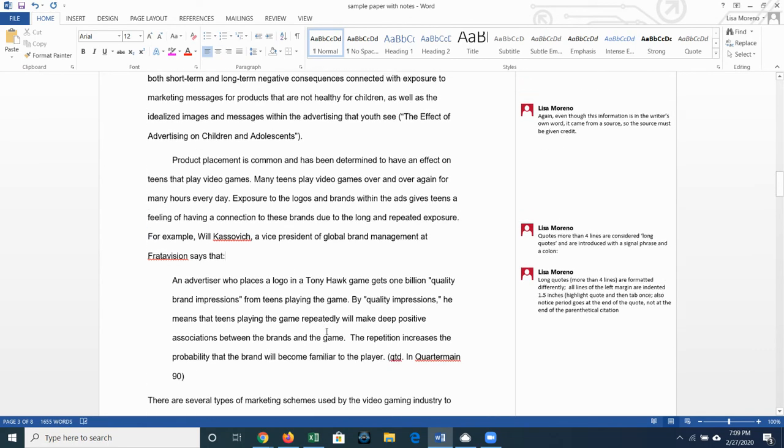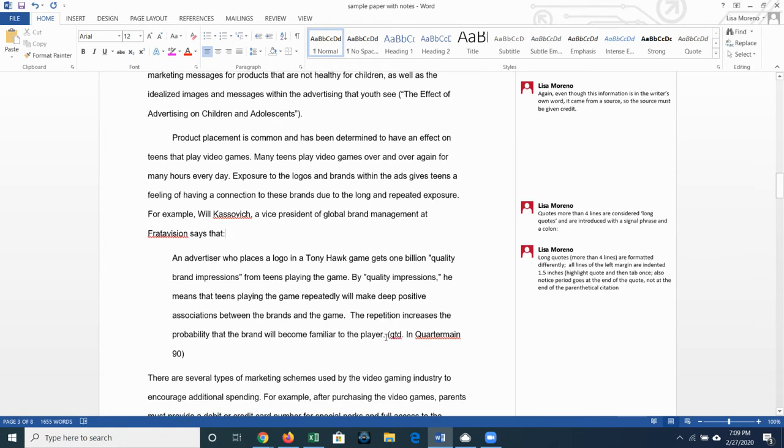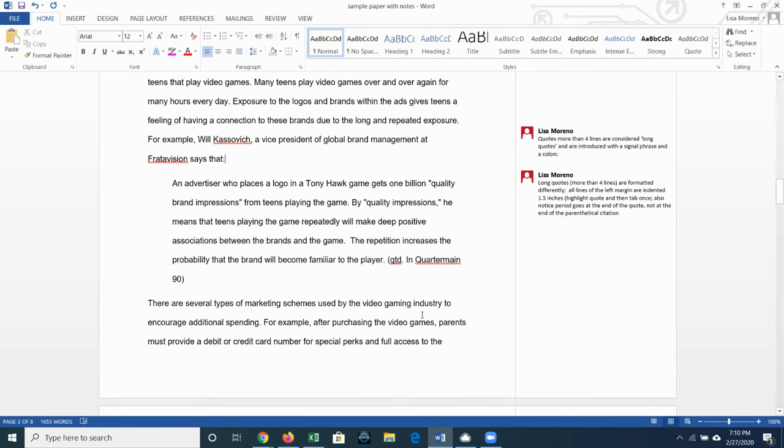And the other examples with the shorter quotes and citing paraphrases, the period goes after the parenthetical citation. For the long quotes, it goes before. Don't ask me why. I don't make up the rules. Just note that. Okay.